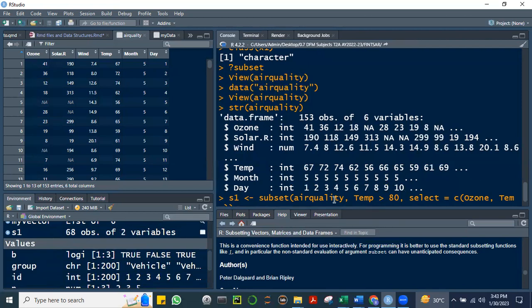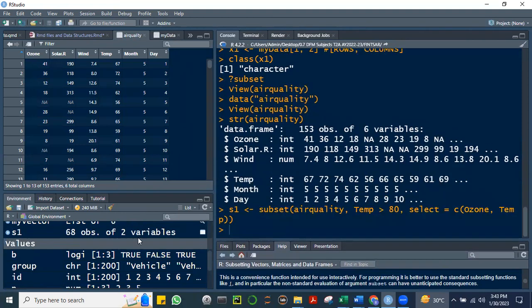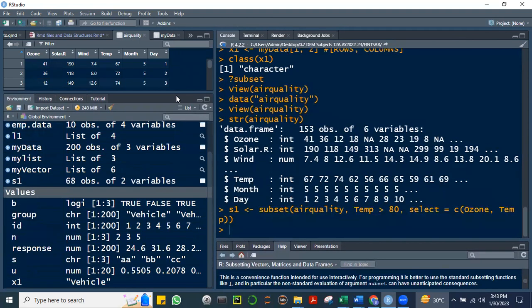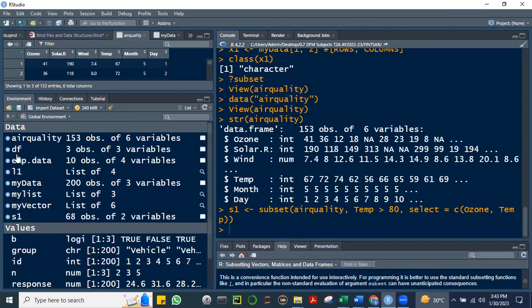So dito, sinubset natin si airquality, sinubset natin yung data frame. Pero here, define natin dapat may variable na ozone at saka temperature. So this will be a data frame pa rin kasi define natin na dapat kasama yung variable na ozone at saka temperature. So if we take a look at yan, tingnan nyo, andito siya sa data, di ba? It's here in data. Yan si S1. That signifies that this is, ano pa rin to, data frame.